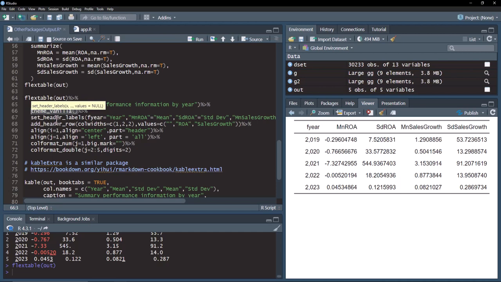This is set header labels. So what do I want to put? So notice we have these here. What do I want to call those rather than just use the column names? So here I'm going to call F year is equal to year, MN ROA, I'm just going to call means, SD ROA, standard deviation, similarly across those. So that's just going to rename these here.